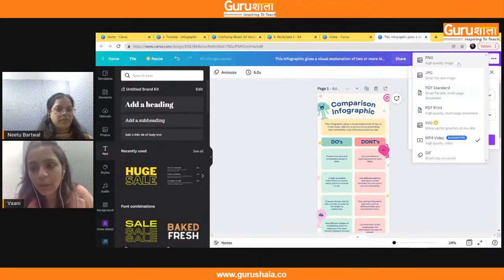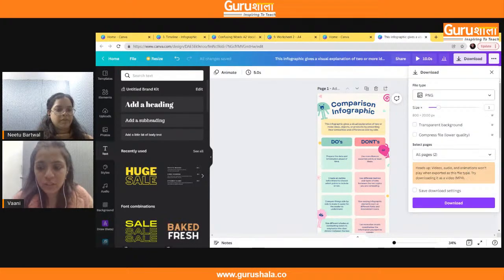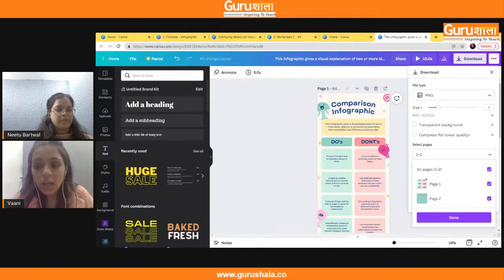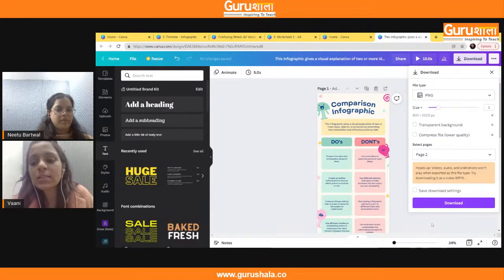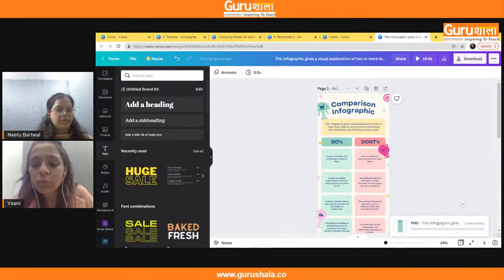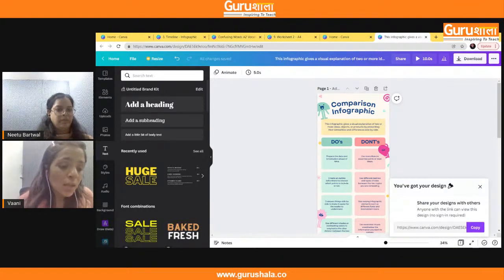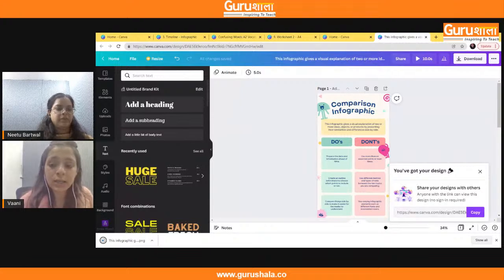So once you have clicked on PNG and there are multiple pages, but I only want to download the second page, I can click on select pages, unselect all pages, and only select the page that I want to download. Once I have selected the page that I want to download, I can click on done. Once that is done, I can simply click on download, and my file will be saved in the downloads folder on my computer. And this is how we're going to create a digital content piece on Canva.